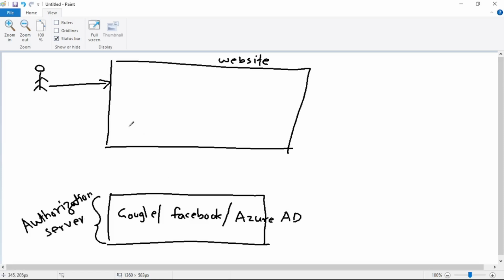Basically what happens is, when this user wants to access our website, we will first say that please go and authenticate yourself. The user will authenticate himself using his Google or let's say Facebook credentials, and once authenticated, a token will be sent to our website. And now from here onwards, this user can access our website.